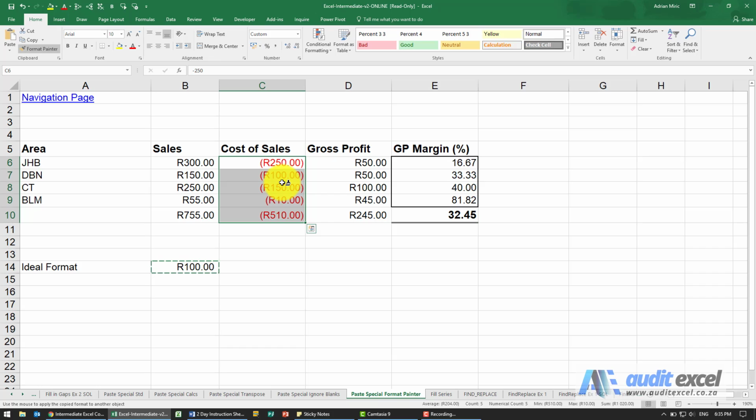And when we are done with the format painter, you can either click on it again or push the escape key. And you're now ready to keep working.